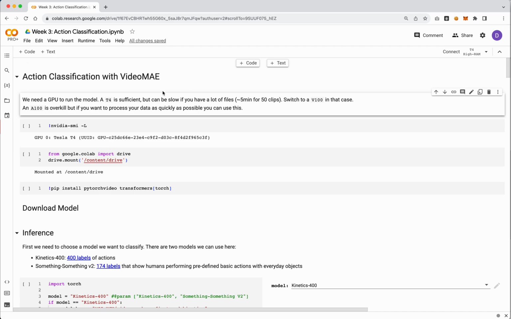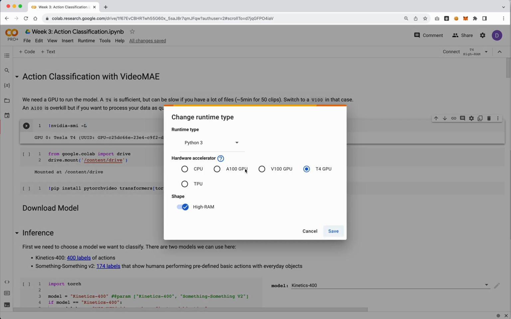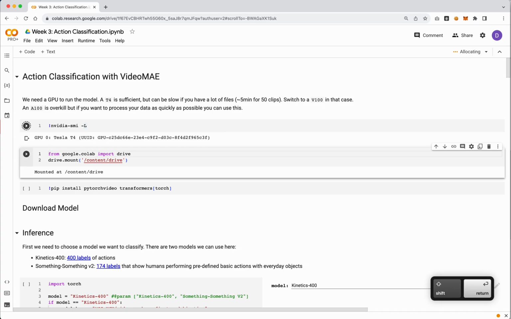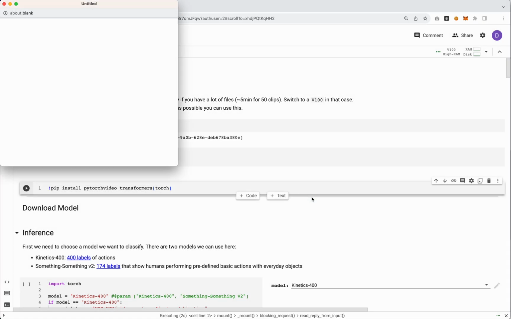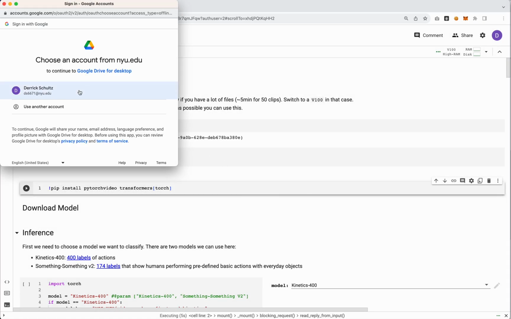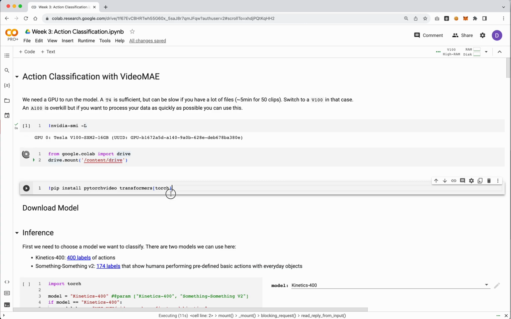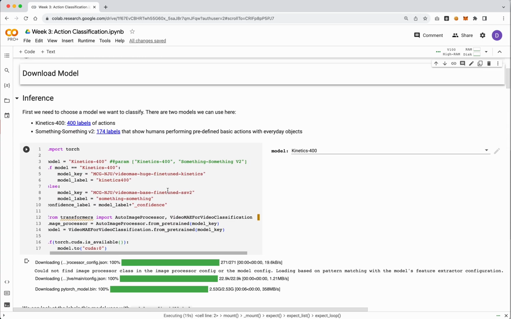So again, this is going to use videos instead of frames. I'm just going to reset my runtime to be a V100 because I want this to run a little bit faster. You can choose whatever you want. We'll go ahead and check to see what GPU we have here. V100, and then we'll connect to our drive account. And then we'll install both PyTorch Video and Transformers, which are libraries we need to run these models.